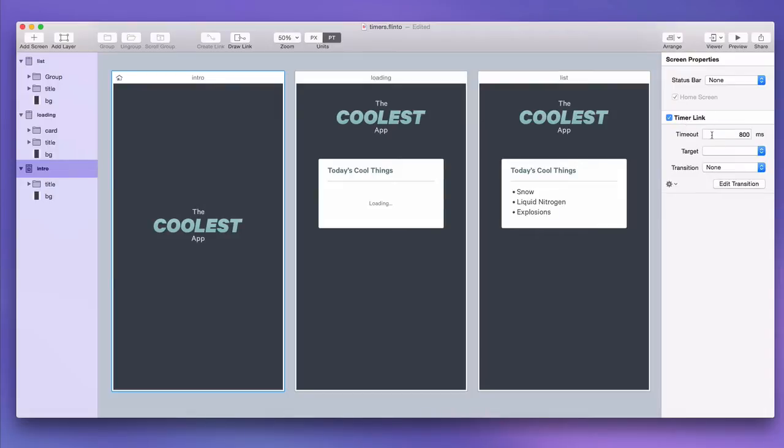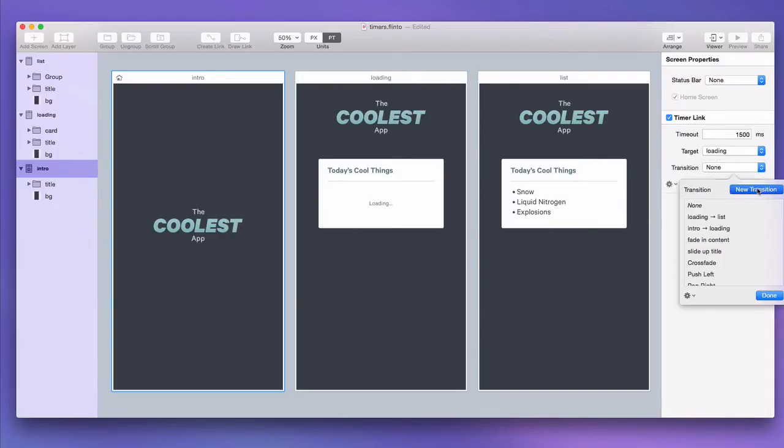You can set an amount of time to wait before it automatically advances. So I'm going to set 1500 milliseconds, which is 1.5 seconds. And then after that amount of time, it'll go to the target screen, which I'll choose here. It's going to be the loading screen. And I'll make a new transition for this.